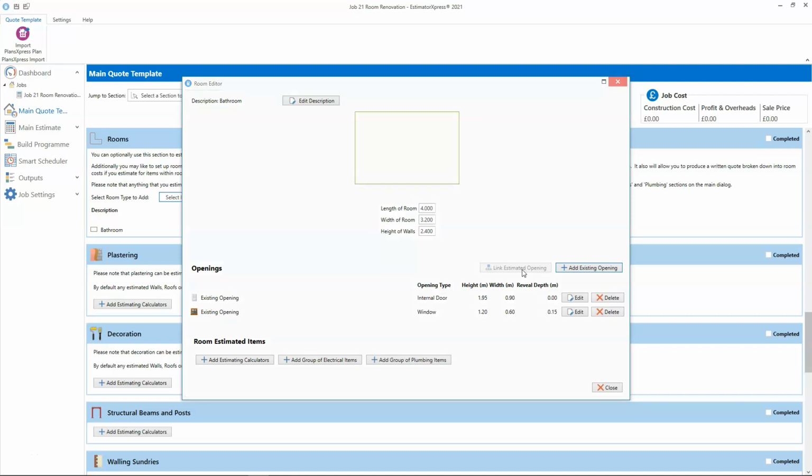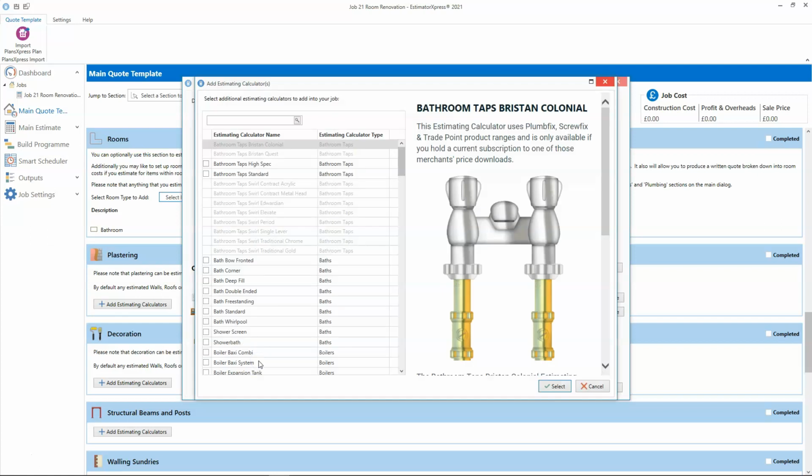Let's say we want to estimate the cost of replastering and decorating the room. We can do that using the internal renovation estimating calculator. Underneath where it says Room Estimated Items, click Add Estimating Calculators. This brings up the list of all the estimating calculators you can use to estimate elements for this room.